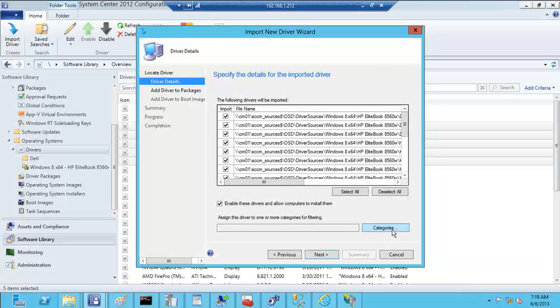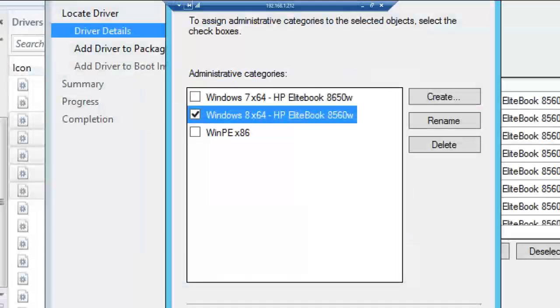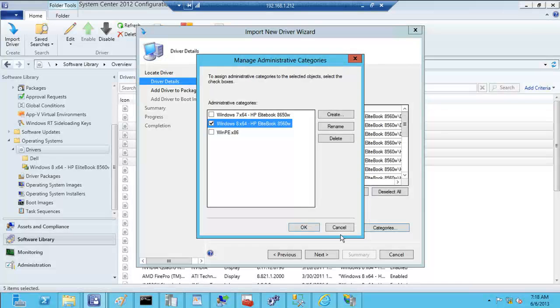This is where I can tag them and say that the drivers I'm importing now, please assign one or more categories to it. And as you can see here, I'm tagging the driver with a specific category. And the beautiful thing here, I don't care so much about what naming convention you're using, but if you actually specify OS family, or in this case the model, you can search for that in the console later. So if I click next, next, finish, those drivers will be imported.